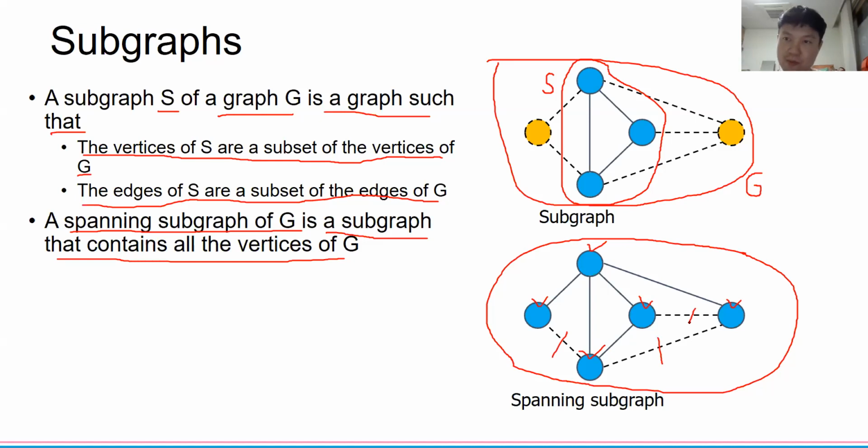So it is a subgraph. All the vertices are the same with G. Okay? All the vertices are the same with G, but the edges, some of them are not the same.